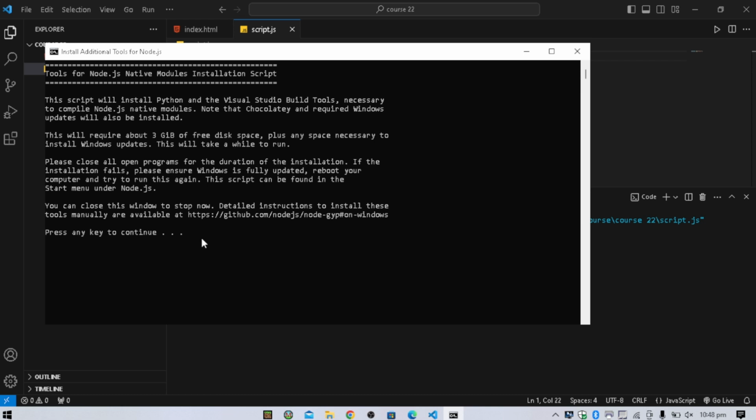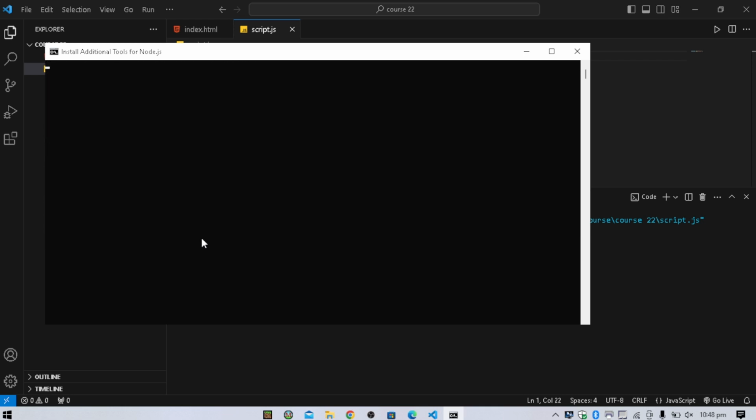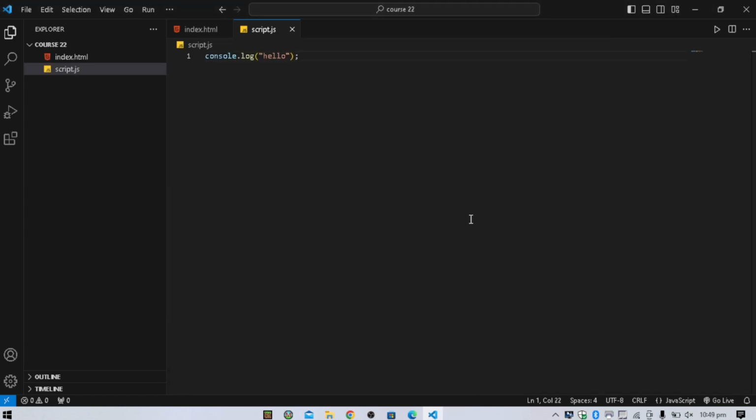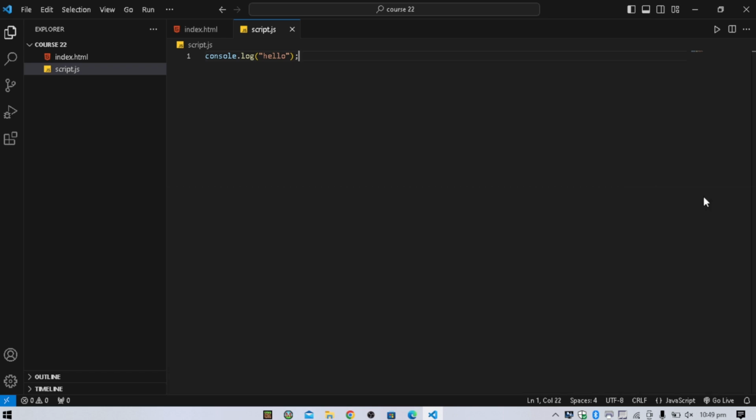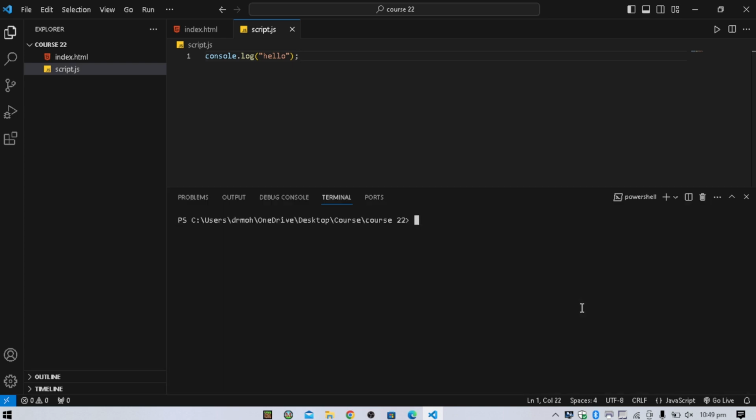Then press any key to continue. Now you can close this terminal. So now our Node is downloaded. Now what you have to press is Control plus the button on the left side of the one button, below the Escape button and above the Tab button. You will press it, and the terminal will open.